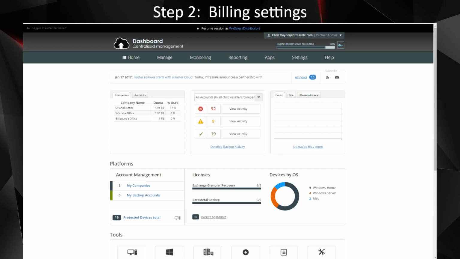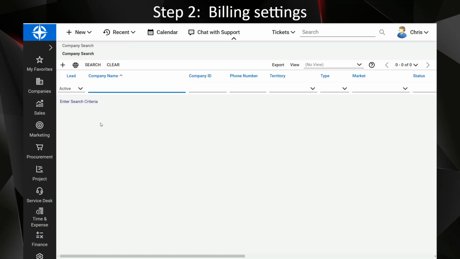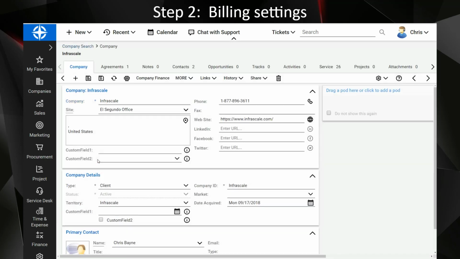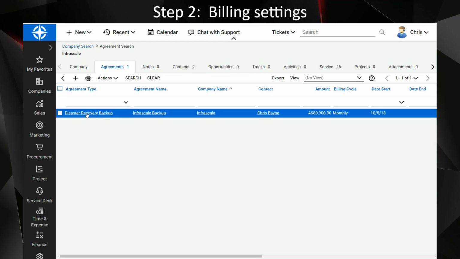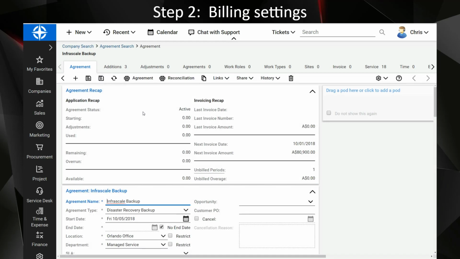Okay, step two. Let's go ahead and set up your billing settings. So we're going to go ahead and log into ConnectWise again. We're going to go to Companies, do a little search here, and then we'll go into Infrascale. Now under Infrascale in ConnectWise, we have one agreement, and that agreement is our disaster recovery backup, and the agreement name is Infrascale backup. That's going to be important to know when we do the integration on the other side.